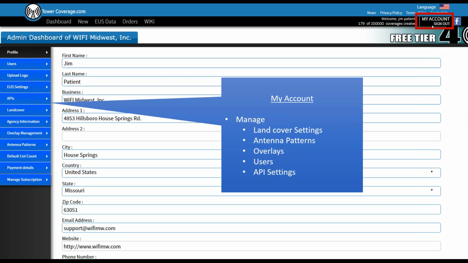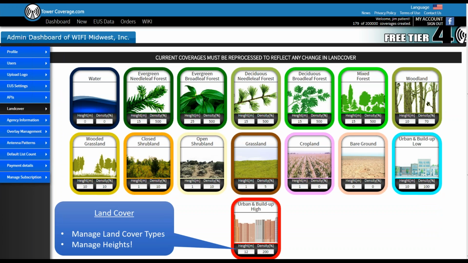So your My Account field up in the upper right corner gives you your basic management capabilities. It gives you your admin dashboard, your email address, your website, but it also gives you lots of good features. One of these is your land cover settings. This is one of the key things that every person, whenever you create a new account, needs to update.